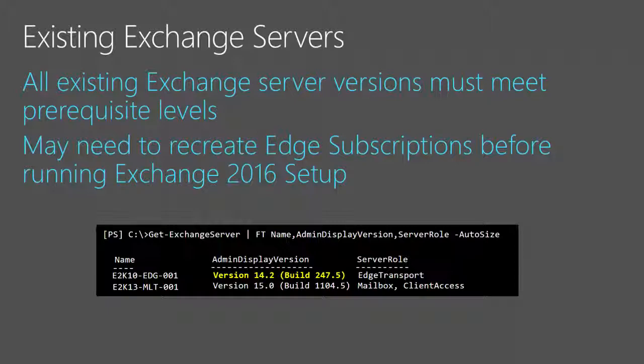Setup will not go and talk to each server. All it's doing is looking at version information in AD. So after you do your prerequisites on your existing legacy servers, if one of them is Edge or multiples are Edge, you need to rerun Edge subscriptions so that AD can be updated. If you don't do that, Exchange setup simply won't work for you.